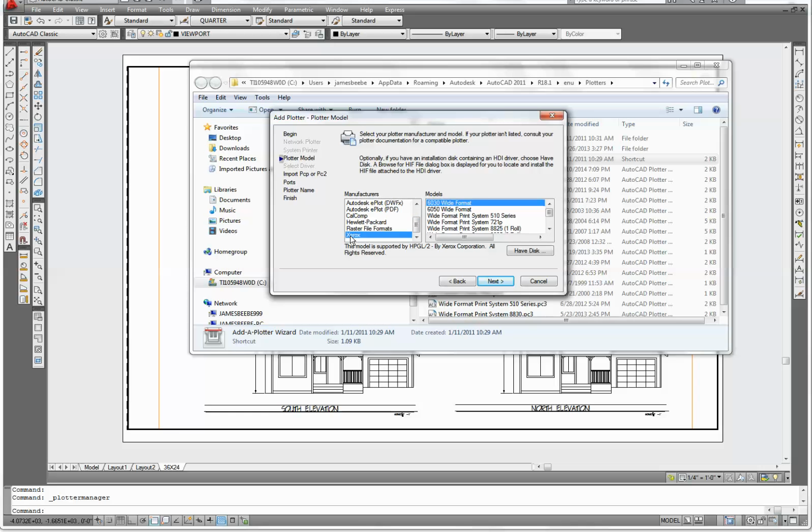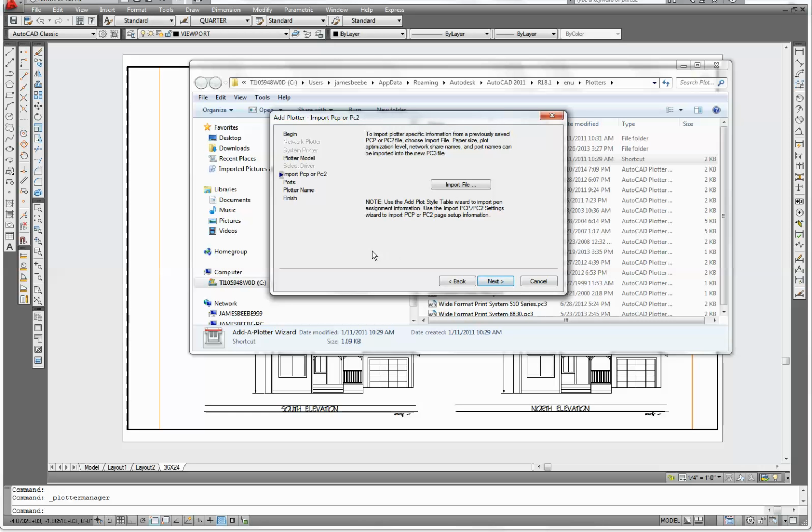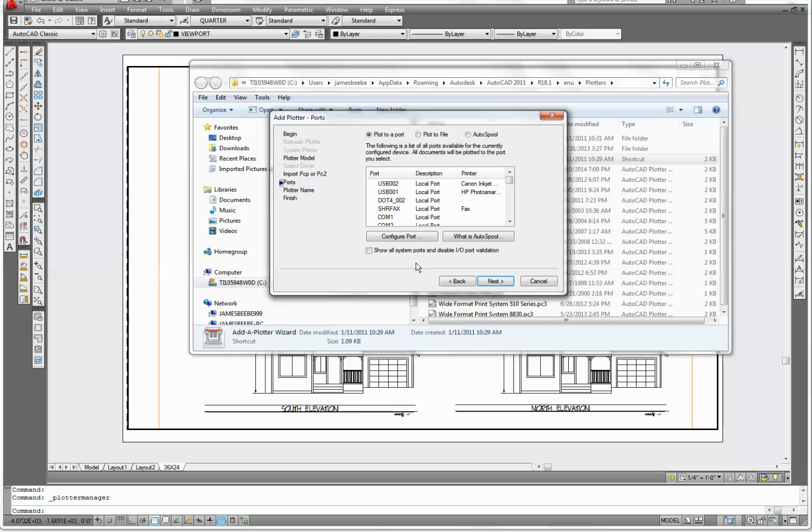So I'm going to set it up for Xerox, and this one is the one that the local printing shop uses, this 8830. So I'm going to select that, hit the next button. This is not really something we need to be too concerned with right now. So click the next button.